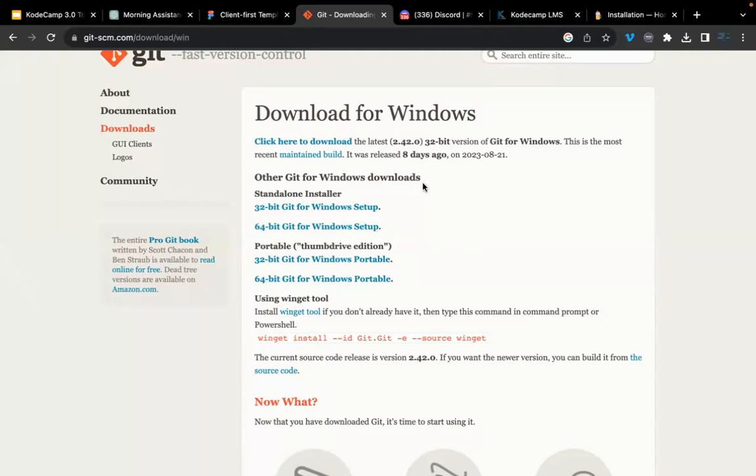I don't want to do the download again because I already have it on my system. Just click on it and wait for it to download. Then after the download is done, click on the setup, and then follow the prompts in the installation process.